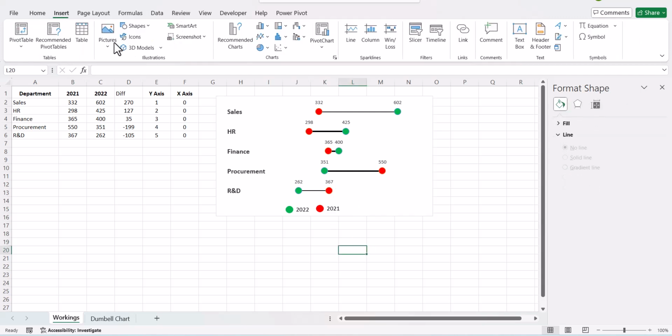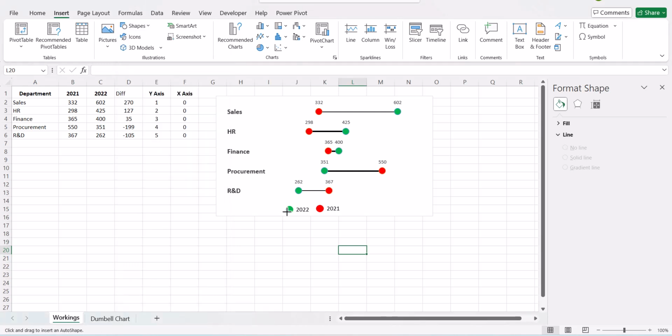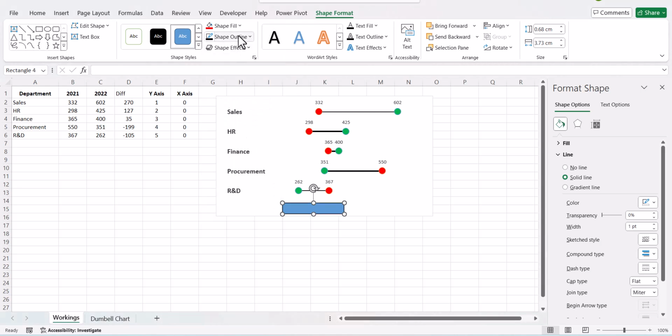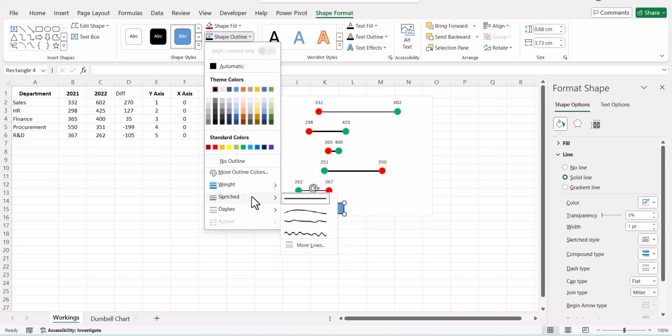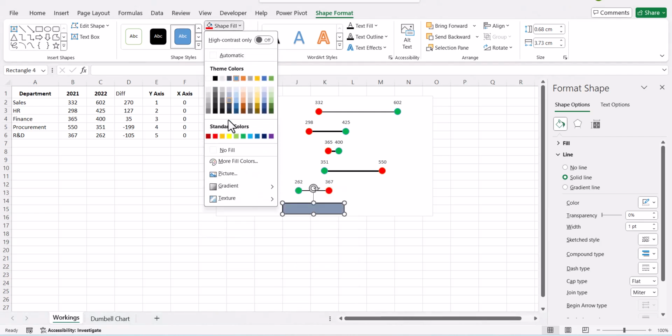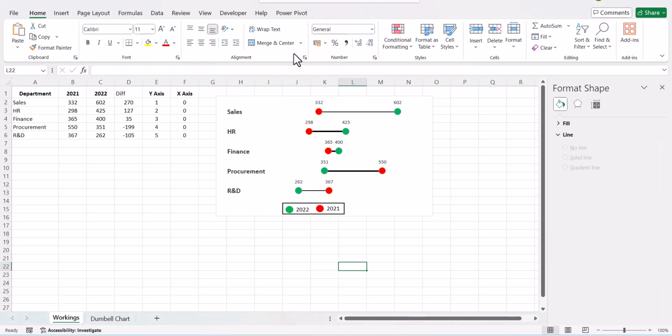And insert a shape. I am putting the outline as black. I am making it a little thicker. I say no fill. And now if you see, you have your Dumbbell chart ready to use. So this is how you create a Dumbbell chart in Excel.